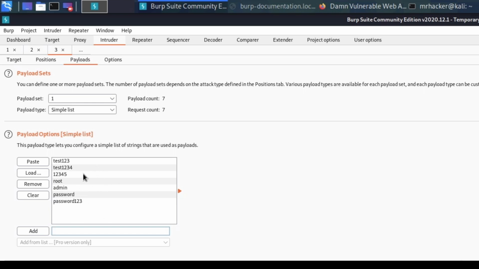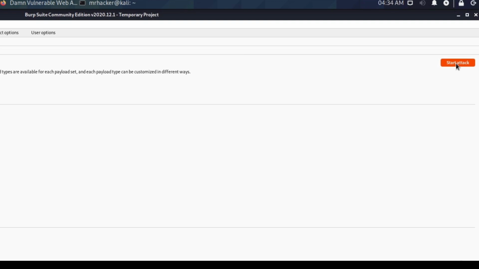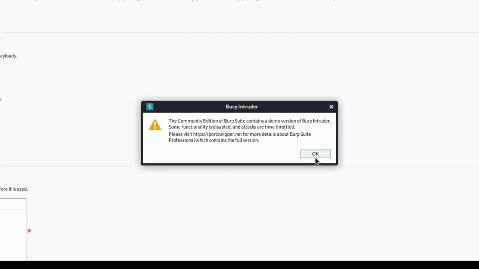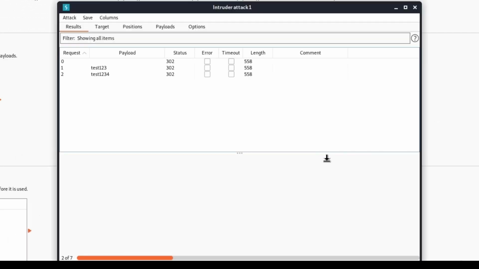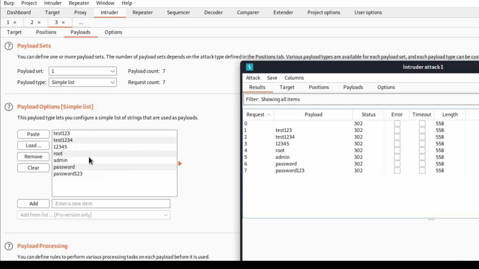Once we select it right here, we can click on this start attack. It will give us this error, which we want to click OK on, and it will start our attack. And what Intruder will do is send an HTTP request with a changed password, and it will change the password with these items that we specified in our list. It will go for each password and perform the request, and we can see that we got status 302, which, if you remember, does redirect us after we send this request.